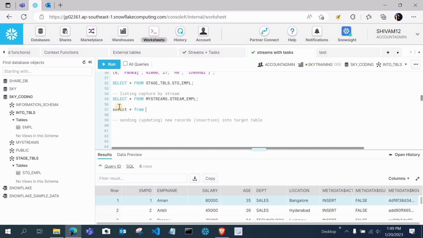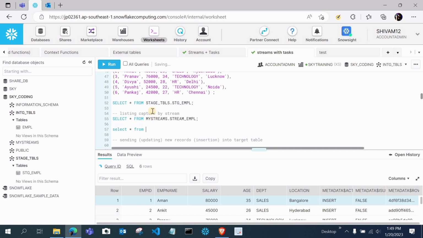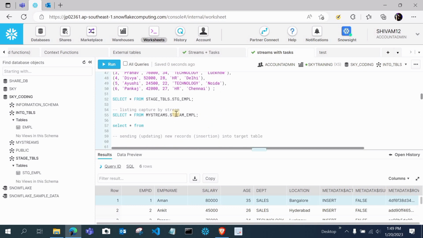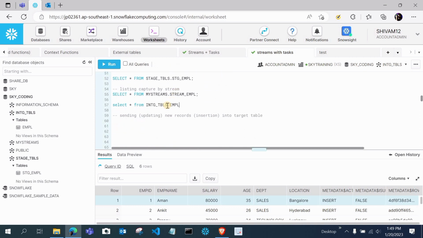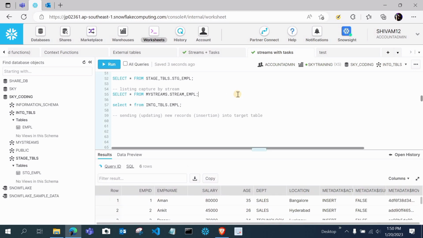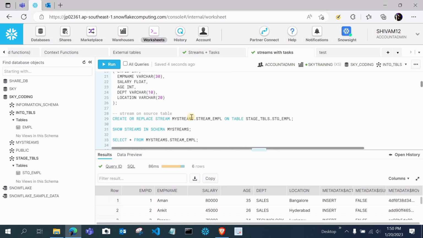Let me type select asterisk from, and then my target table name. Let me check the name. This is my target table name, employee. I will paste it here and check the data. You can see we have 0 rows in the target table. Our stream has captured the 6 rows which I inserted into the source table.